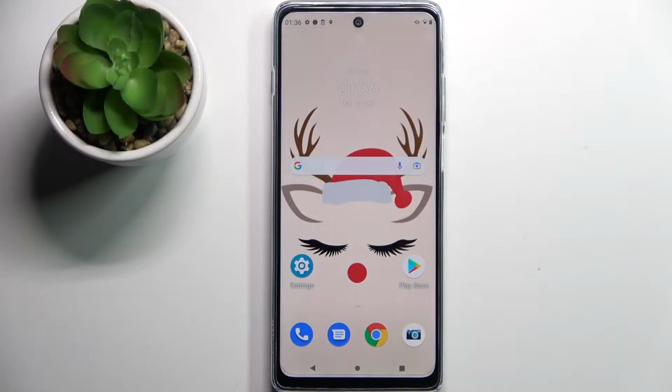Hi! In front of me is Motorola Moto G200, and today I would like to show you how you can add screen lock on this smartphone.